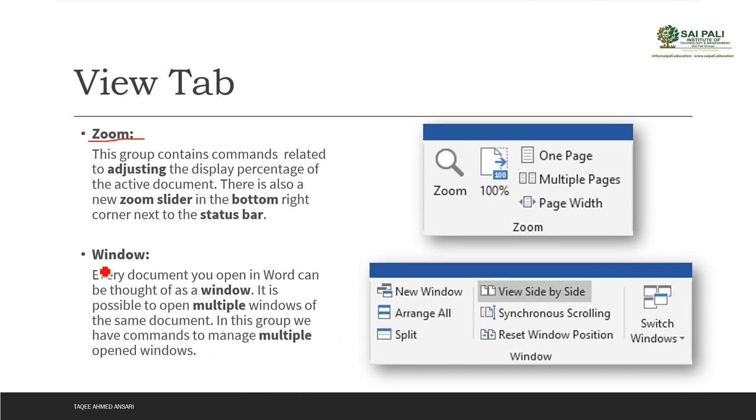Then the next group is the window group. In this group, you have commands to manage multiple windows of your document. So if you are working on multiple documents together, then you can manage those multiple documents from here in this command. You can open your same document in multiple different windows, so that you can work on the same document in a different way.